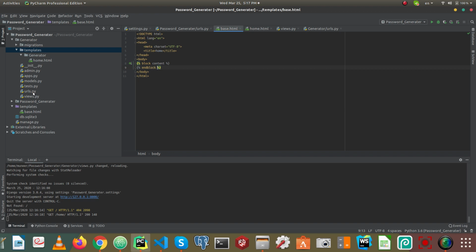So in the next video we will proceed to our password generator application. We will be making a random password generator for the user.